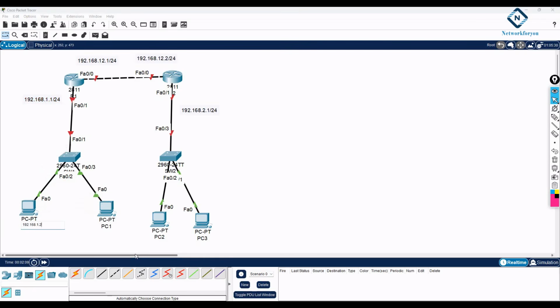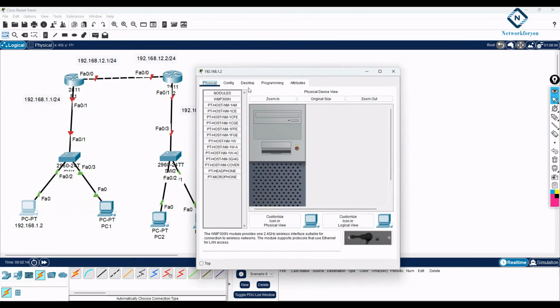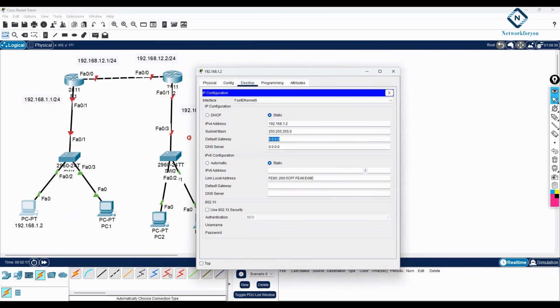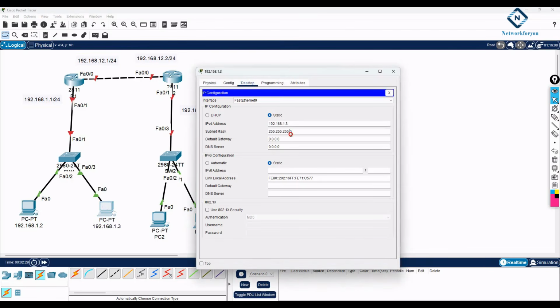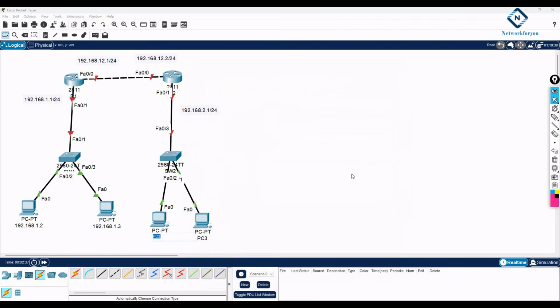So like this I will write 192.168.1.2. I will copy this, then go here and paste it here. The gateway will be the router interface IP, that is 1.1. Then I will put 1.3 here, and I will copy this, go here, and paste here. The gateway will be 1.1, the router interface IP. Same thing here also. Here you have 2.1, so I will give the IP as 2.2. Whatever you have on this side will be the gateway on this side.